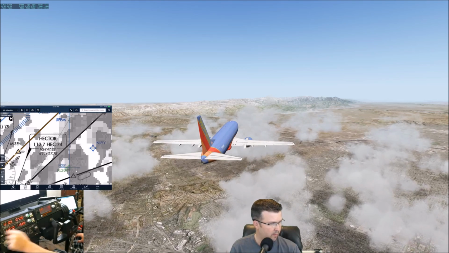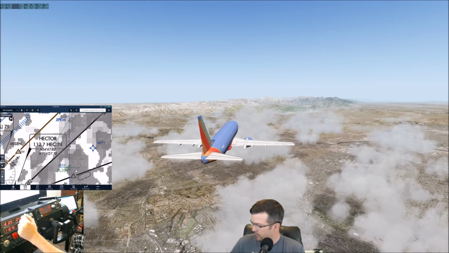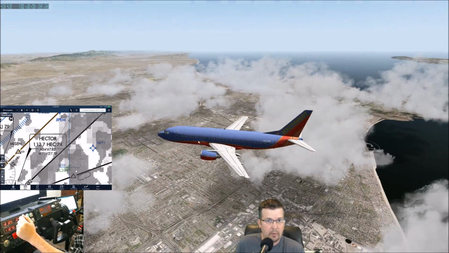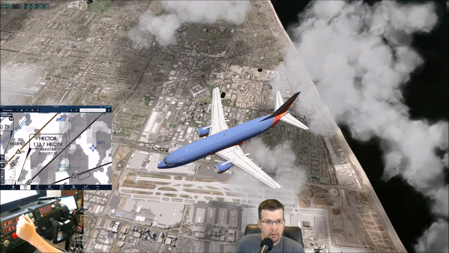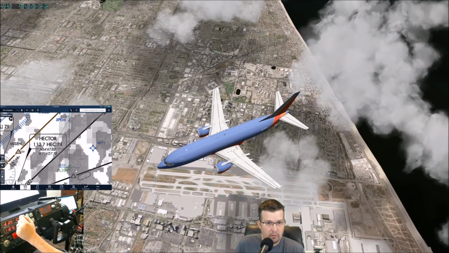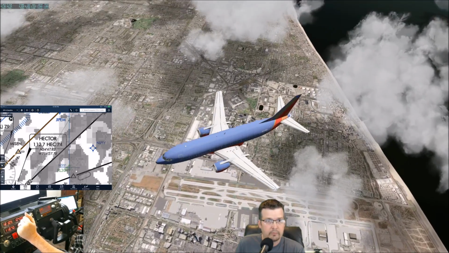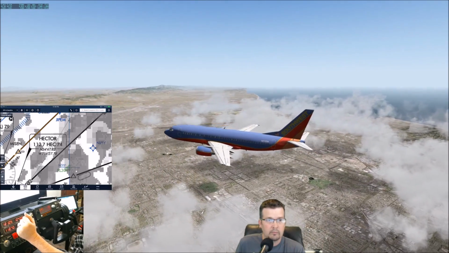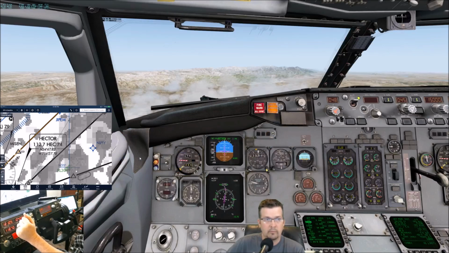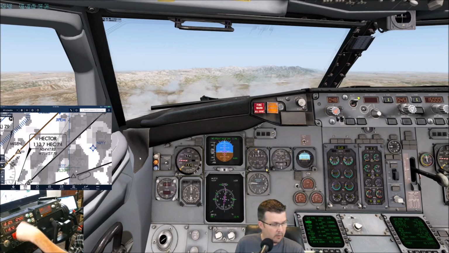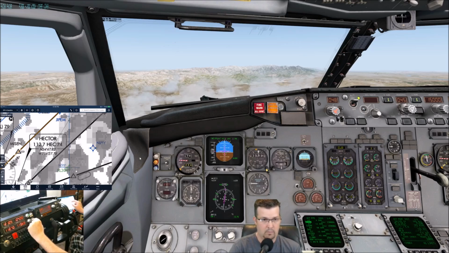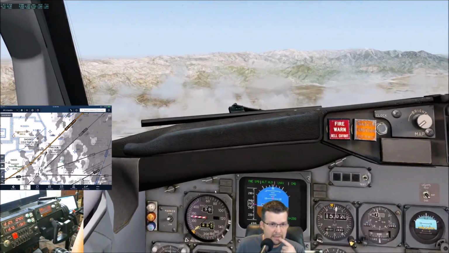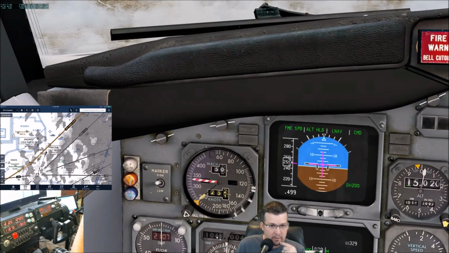This makes this the primary, and we'll go back to the there's some nice cloud puffs coming out of here. There's our airport. So we'll come in here and, yeah, it looks like the DME distance to Daggett is 107 miles.